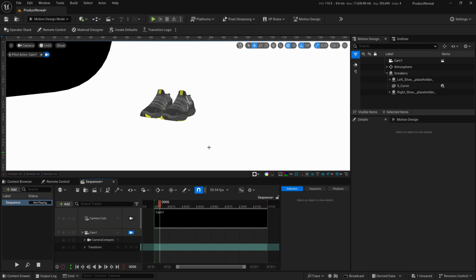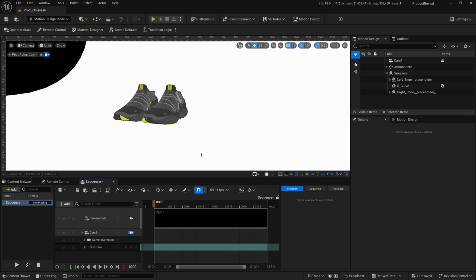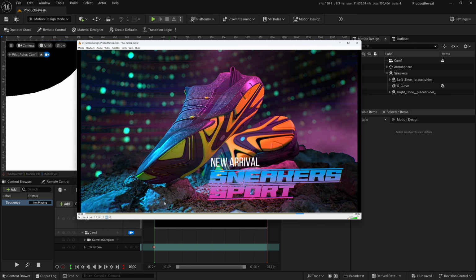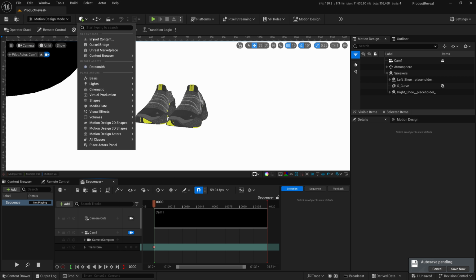So I'm going to select my camera. I'm going to start moving around. This will change as we move along. So I'm going to just drop a transform keyframe here, so it is locked into position. Okay, the next thing we're going to do is we're going to bring in the Quixel Bridge object down here. Plus sign, I'm going to say Quixel Bridge.